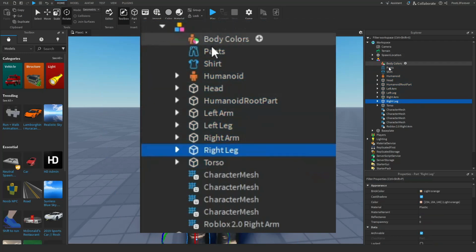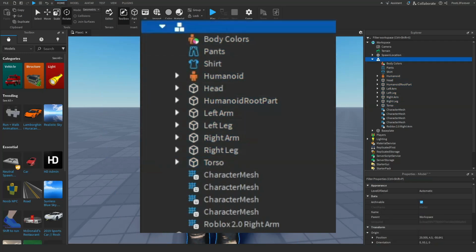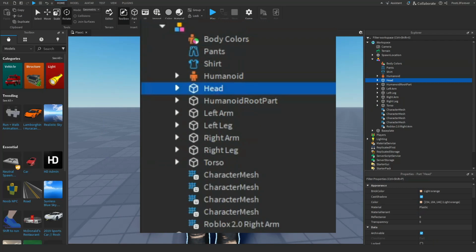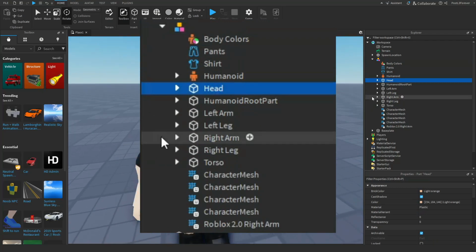This is what you should have, and this is what your character should look like, and all your hats should be in there. If you have a necklace, you could put it in the torso. If you have a tail on your character, you could put it in the torso. If you have a bracelet or something, you could put it in the arms, and just stuff like that. If you have wings, you could put them on the torso.